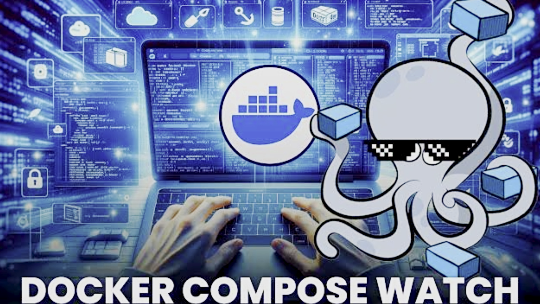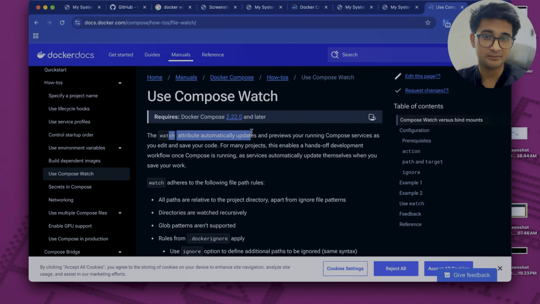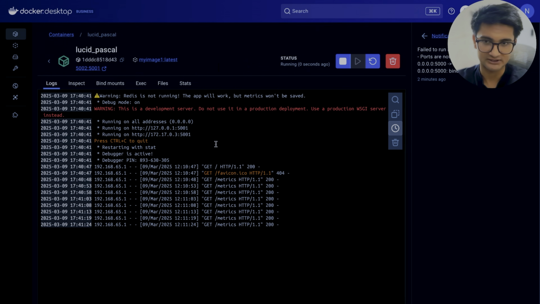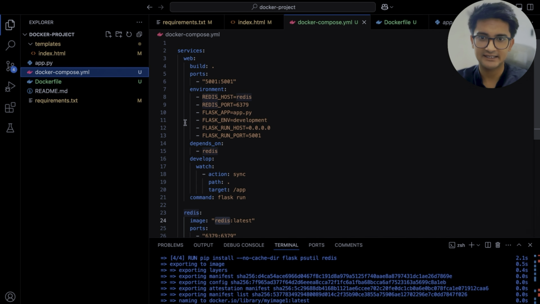But by using Docker Compose Watch, you can automate this process. Docker Compose Watch is an attribute that automatically updates and previews your running Compose services as you edit and save your code. Let me show you how it works. In your Compose file, you first need to add a section saying develop watch, and you can add a criteria. Either it can sync it or it can also restart it. So if I want to sync it, let's say just sync it and then show the updated changes, I can do that, or I can also ask it to restart the container for me.